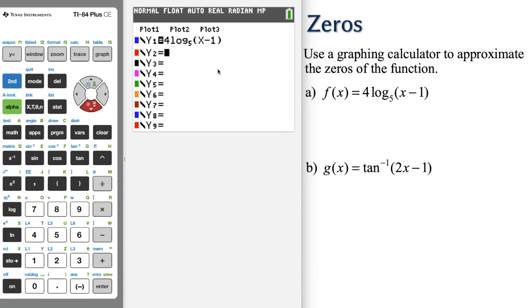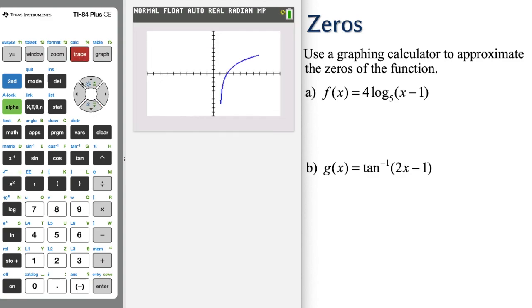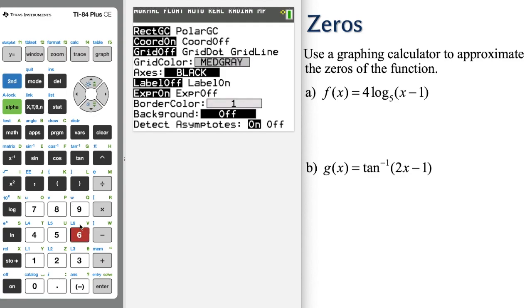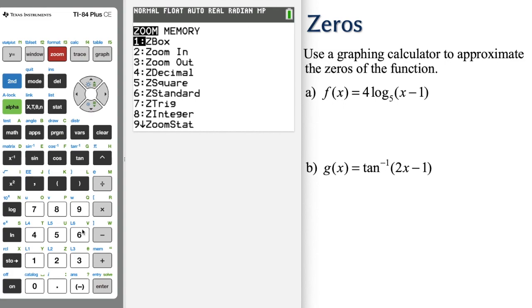Now, we're going to stick with this one now and calculate the zeros, and we'll come back and try typing this one. So let's go ahead and hit zoom. Let's hit zoom 6. Zoom 6. There we go.